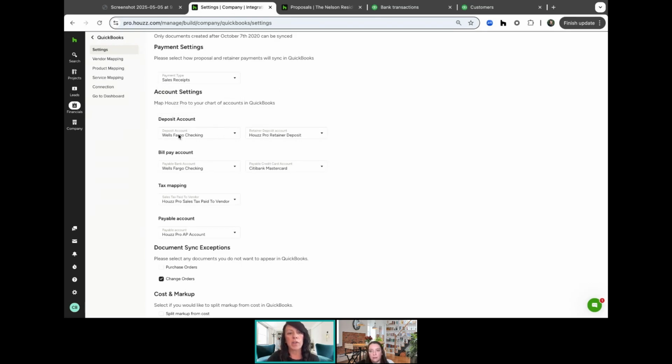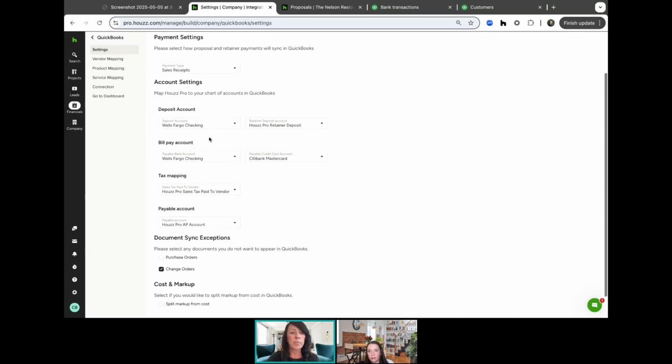And then we have your deposit account. This is going to be your checking account where you're actually physically depositing those checks from your clients, or if you're set up with Houzz Online Payments, the bank account that you're set up to receive those funds. And then we've got, this goes back to our sales receipt mapping, payment mapping, your liability account. Very important. If you are using the sales receipts, you want to make sure this is a true liability account, such as the default, the Houzz Pro Retainer Deposit account, or if you have another account set up in your QuickBooks.